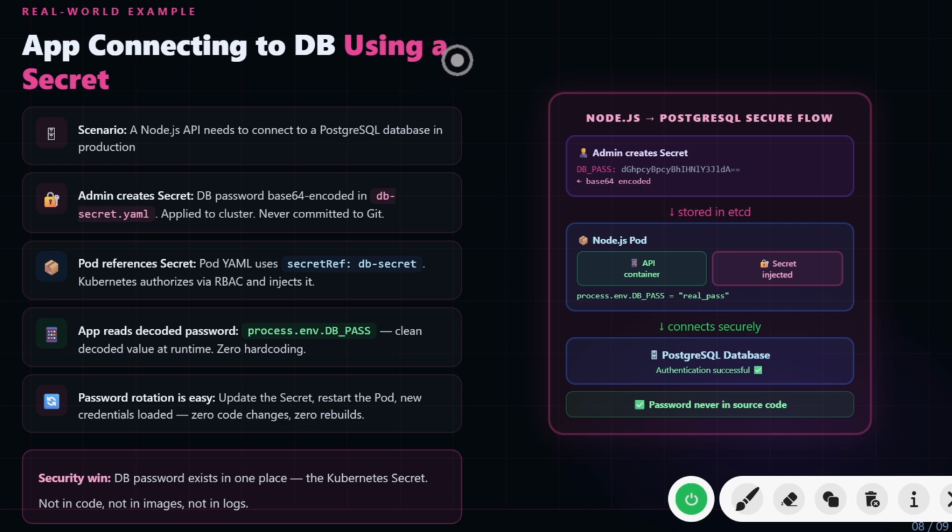Now let us see a real-world example of how an application connects to the database by using the secrets. Let's take one scenario. Let's say we have an application, a Node.js API, that needs to connect to a PostgreSQL database in your production environment. Here the admin is responsible for creating a secret, the DB password, let's say, which will be encoded in a dbsecret.yaml file. Then it is applied to the target cluster, I mean the Kubernetes cluster.